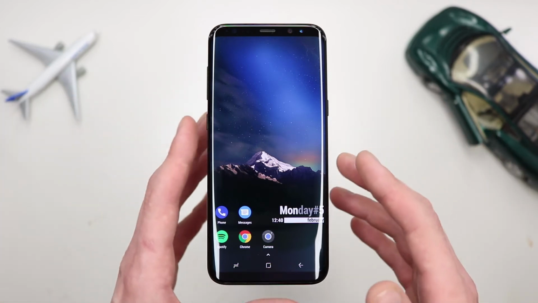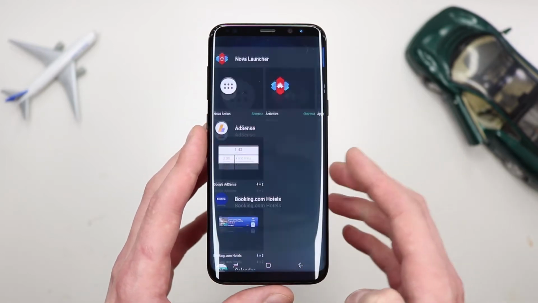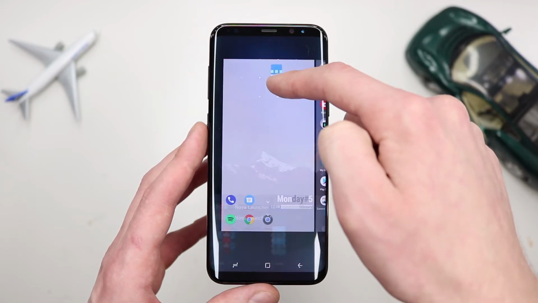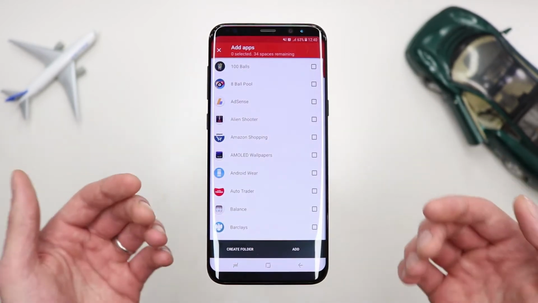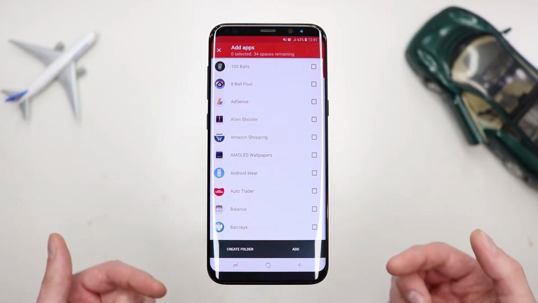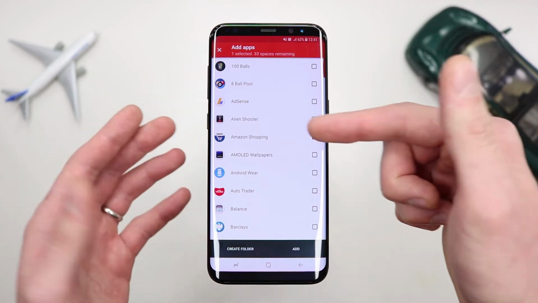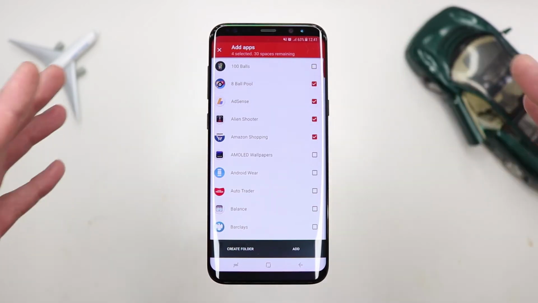Now this next thing makes life so much easier guys, it's unbelievable. I'm not going to talk about it, I'm just going to show you. So if you long press the home screen to add a widget, tap on widgets. At the top under Nova Launcher you want to find apps or folder, hold to drag that onto the home screen, and here are all my apps that I have on my phone. Now this allows me to select the apps that I want to add to the home screen immediately, or the apps that I want to create a folder for, and they're all going to be placed in that folder.